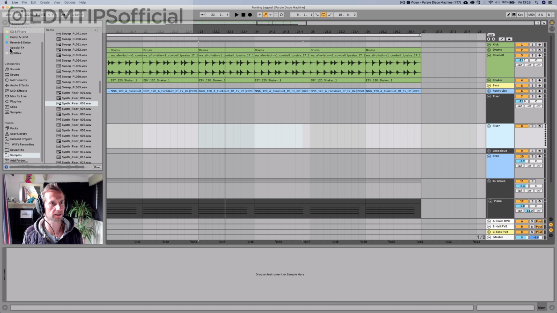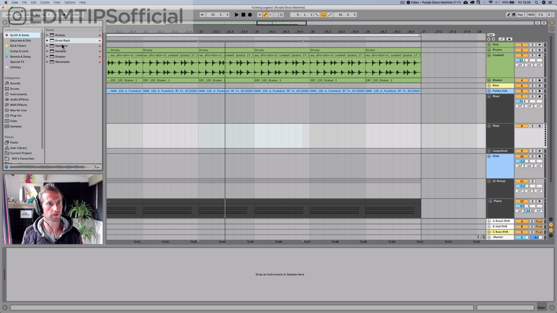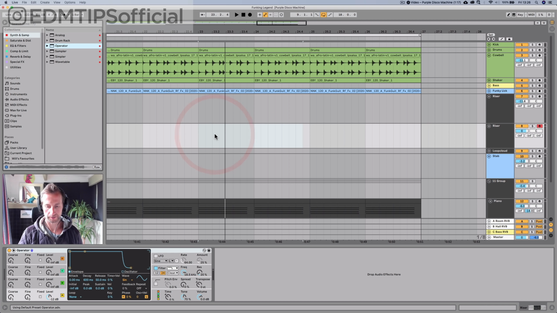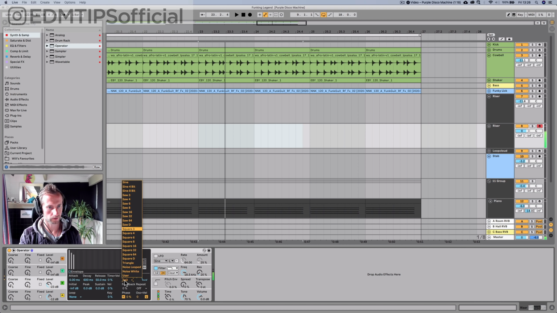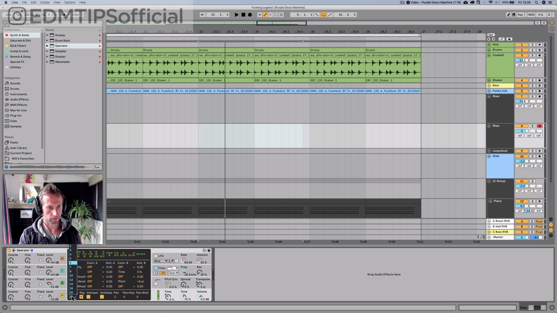So we're going to call it riser, and I'm going to get a really simple operator. I'm going to add a couple of oscillators to it. The second one will be a square. Actually, I'll try a triangle. Now I'm going to go to the, we only need one voice playing at once. Pitch bend, we want it to be 24 so we can have a really nice rise.